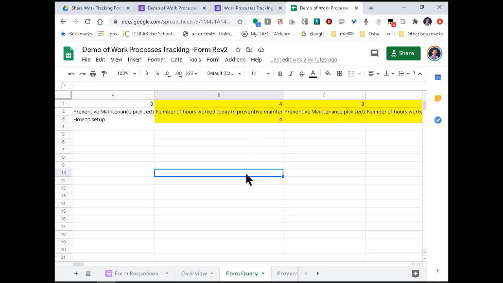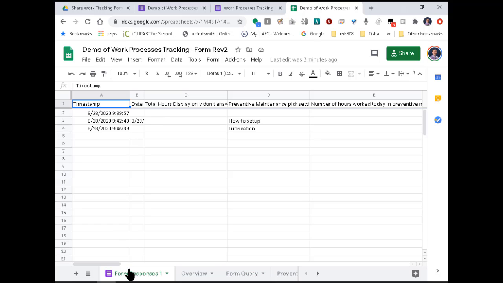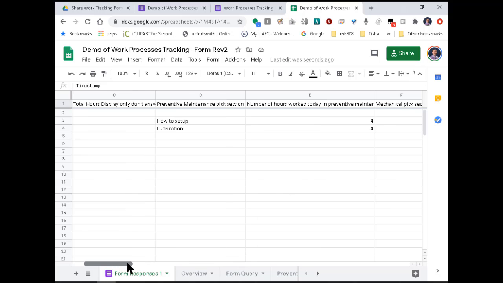And what it's going to do is it's simply just going to pull that data and put it over here, and then we're going to sum it right here. So if we go back to form responses, we'll see that column D is a preventative maintenance section, and it's got different entries here, and the next one over has 4 hours here and 4 hours here, and so we want to parse those out so we can put into the individual spreadsheet sections.